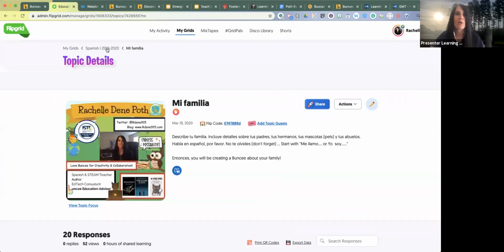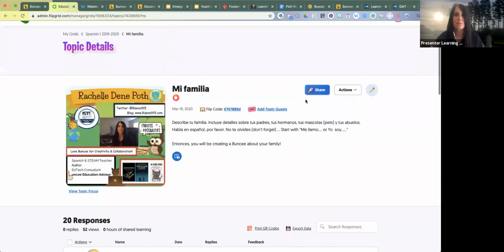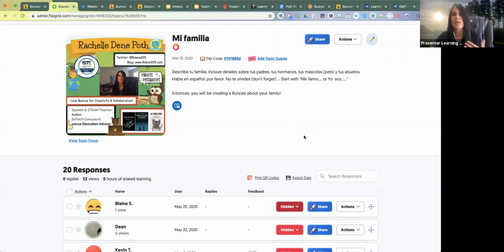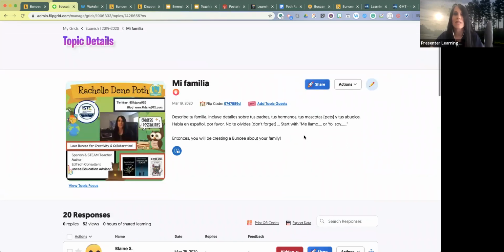Now, if I go back to my Spanish 1, I can add different topics to it. I can create new prompts for it. It's very easy to do. I can always go back and change things. And you'll notice it does have the symbol, so Immersive Reader is also included in Flipgrid.